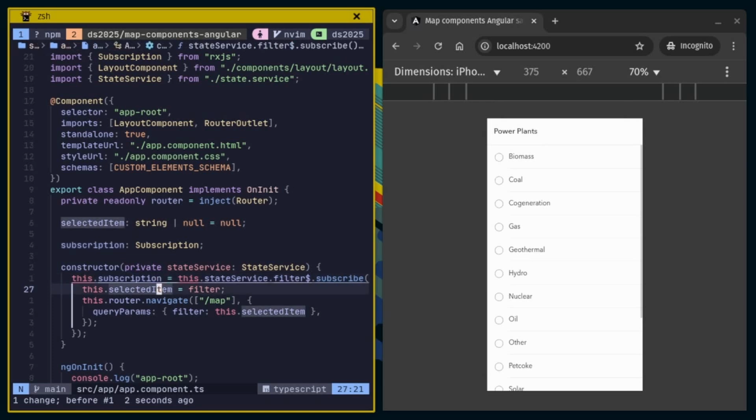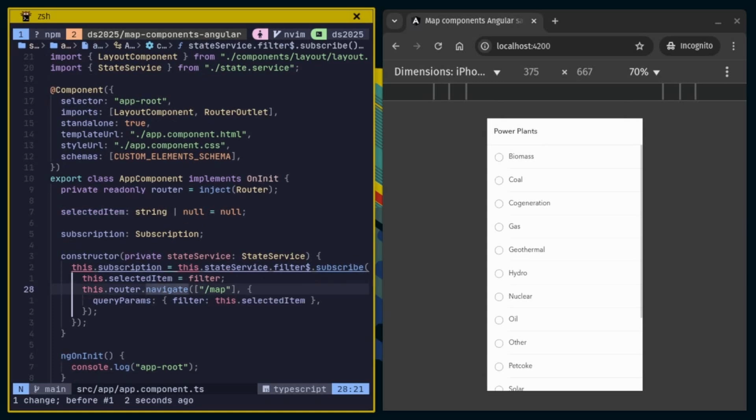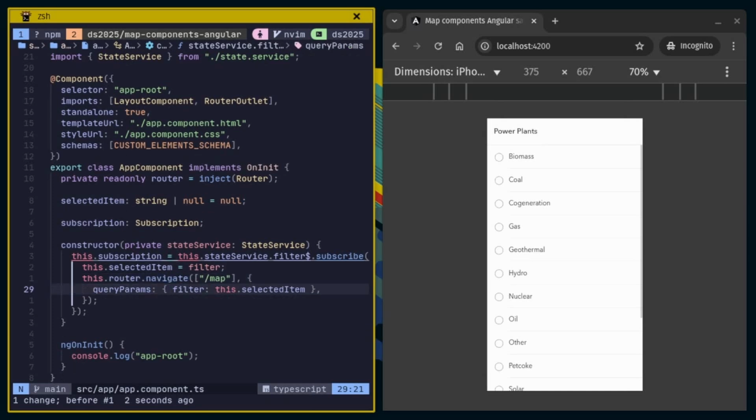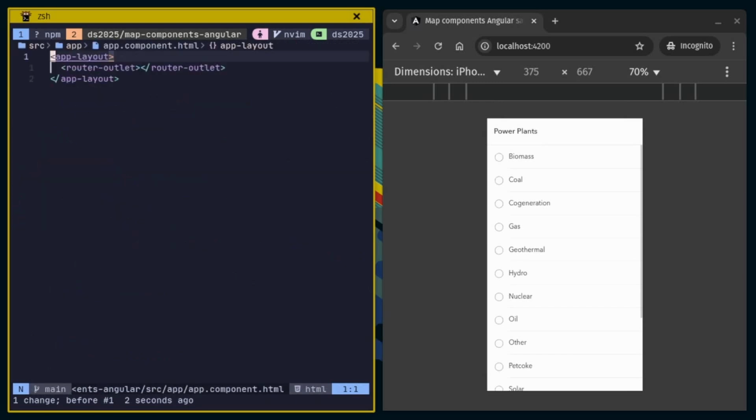When I do that, I update my current selected item, which I don't think I really need to here, but I want to have it. And then I'm going to route to the map route, and I'm going to pass some query parameters here. I'm going to pass a filter query parameter with that current selected item. And that's all I'm doing in the app component. If we look at the app component, it's pretty simple. I have an app layout, I have a router layout. And let me show you the app layout real quick.